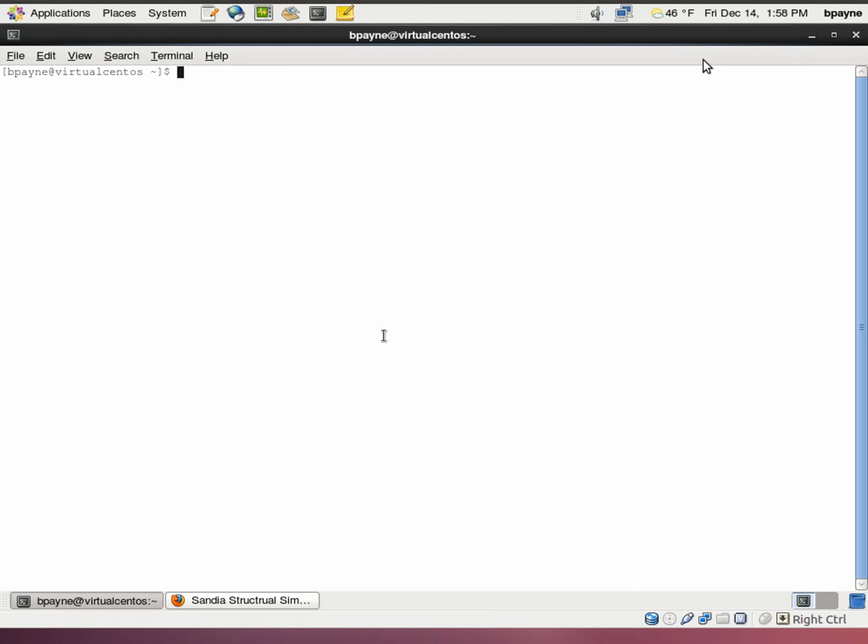Welcome to a tutorial on installing gem5 with Sandia's Structural Simulation Toolkit version 2.2.1. I'm going to start with the assumption that you've already installed SST 2.2.1 and that you're running CentOS version 6.3 64-bit edition. So in the home directory here, I've already got SST, and I'm going to add some packages necessary for gem5 to be installed.